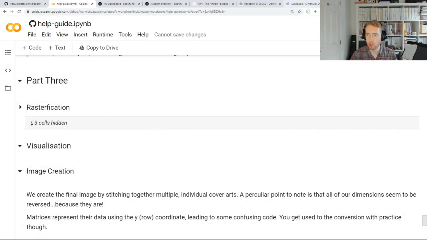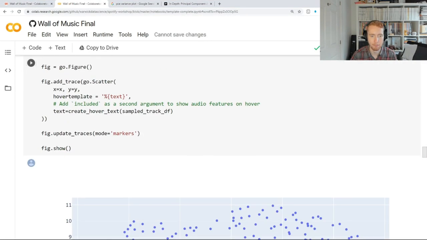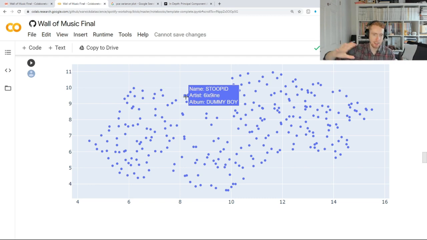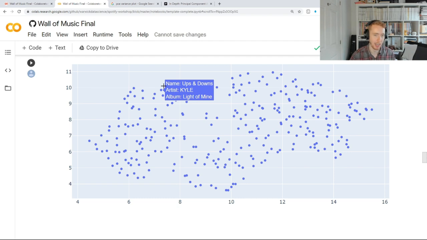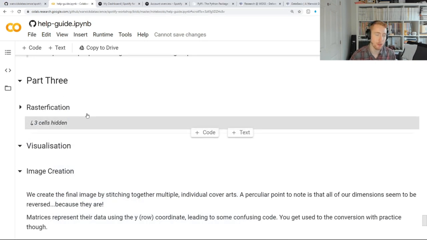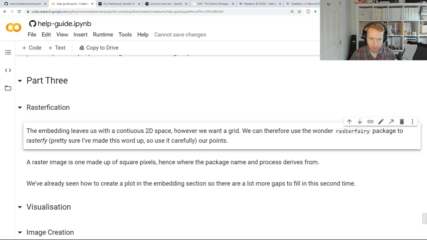We now have something that looks a bit like, let me show you, something that looks like this. So we've taken our 16 dimensional data and flattened it down into just two dimensions. And it looks something like this, but this isn't very grid-like. And so we're going to want to flatten this out into a square grid. And we can do this using a package called Rasterfairy. So we're going to rasterify, a word that I probably made up, I'm not sure, the points to make them fit into a grid.